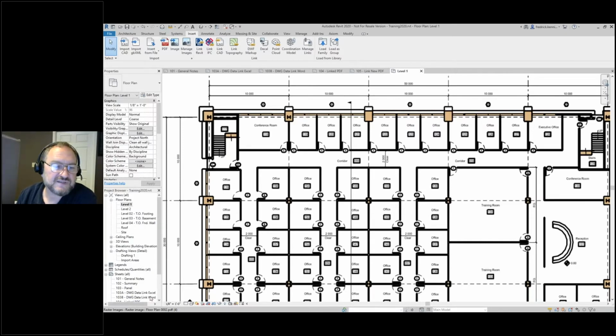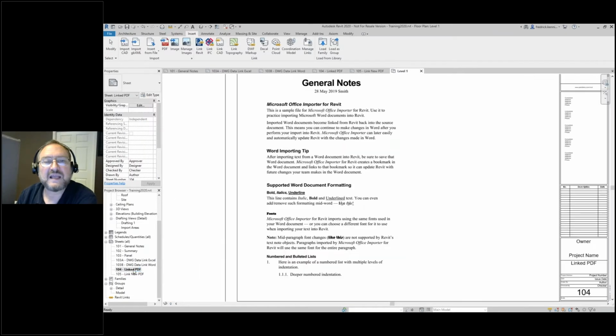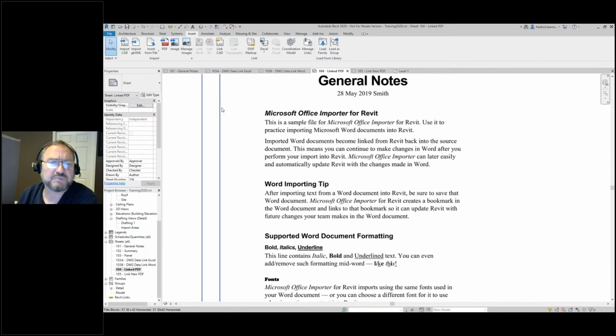I also did the same sort of thing with my sample Word file. And notice when I did that here, you see how clean that looks. This is a much better representation of the text when it comes to saving the Word file out as a PDF and then linking that in using the PDF option here for Insert PDF.